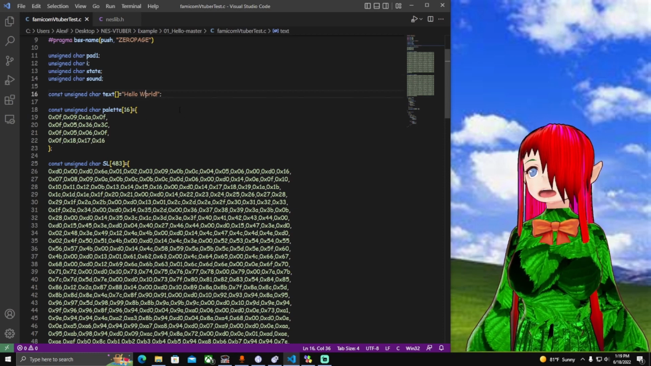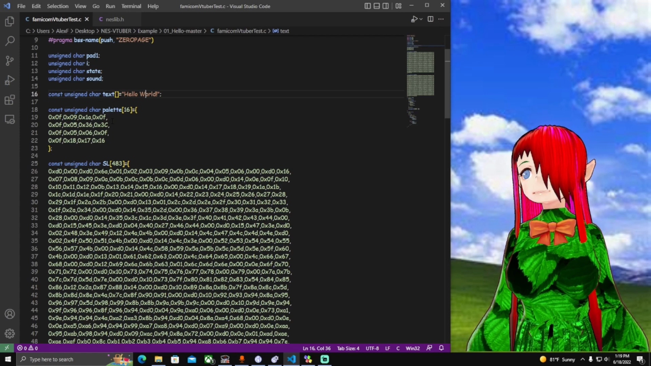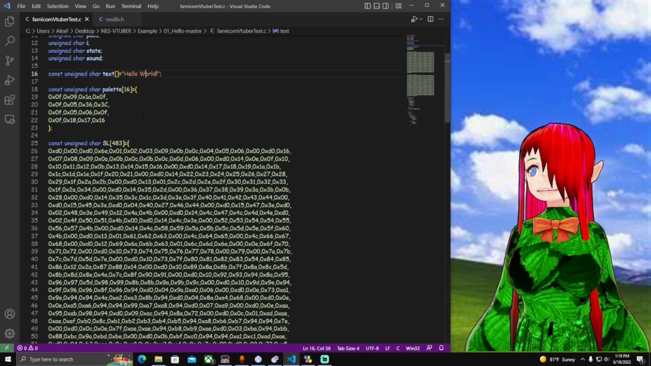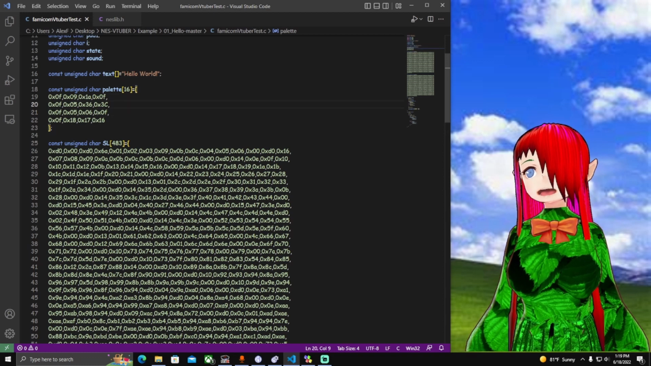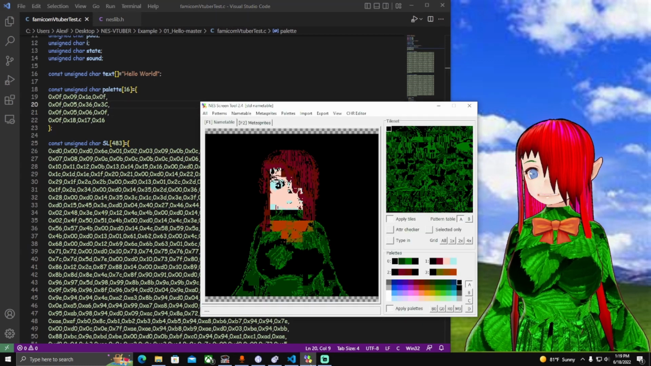I put in some hello world text. I think I was testing how variables, specifically char arrays, work. And I was able to get the palette. So this is basically the palette. This is what controls your NES colors.